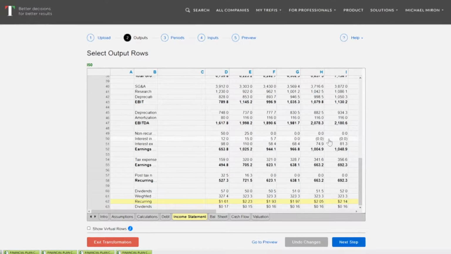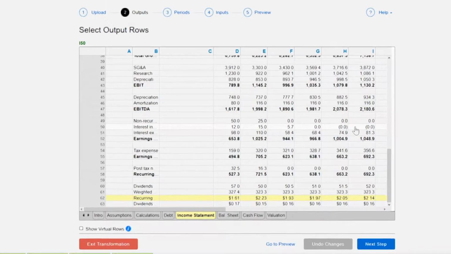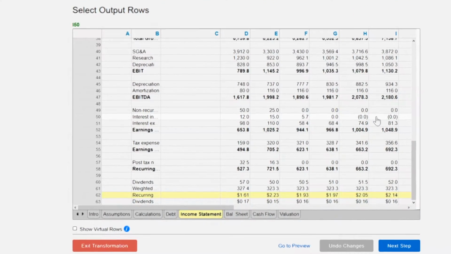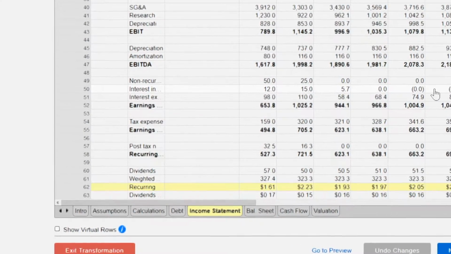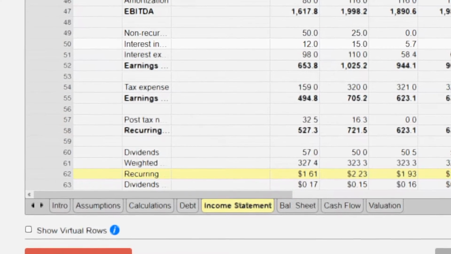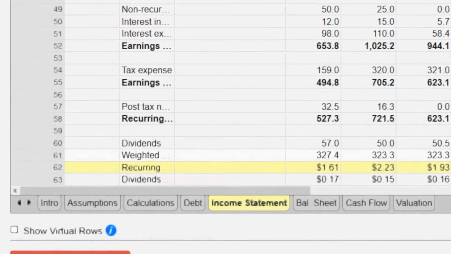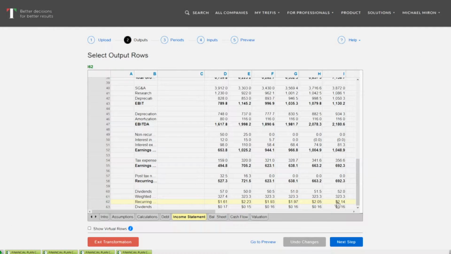Now you see the model has been uploaded to a secure server. At this step, you can select what outputs you'd like to see on the interactive model. You need to select one primary output, which will show the visual breakdown. Trefis technology automatically tries to find earnings if it exists. In this case, it highlighted recurring earnings. You can also select any number of additional outputs now or come back here later to add them.